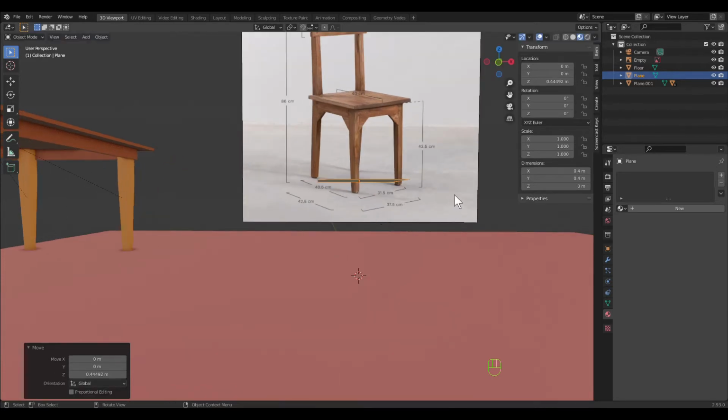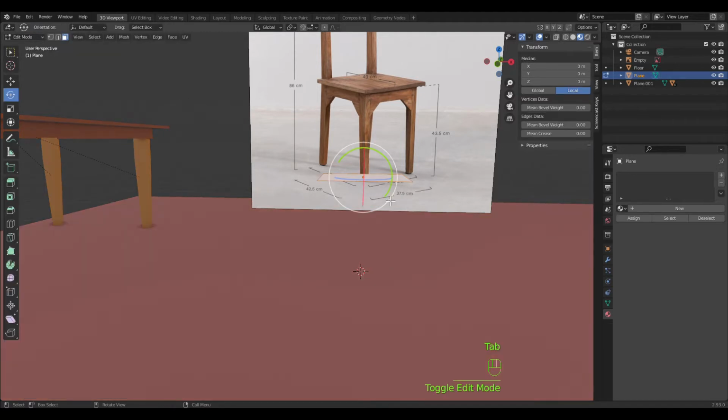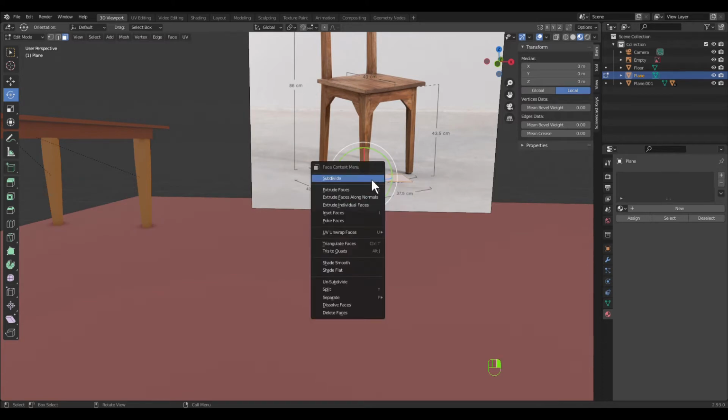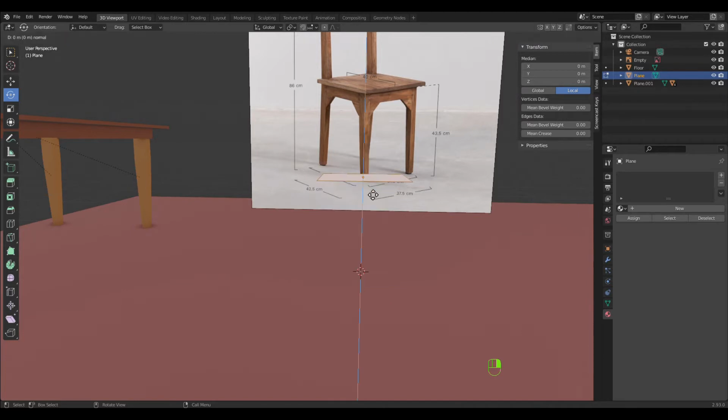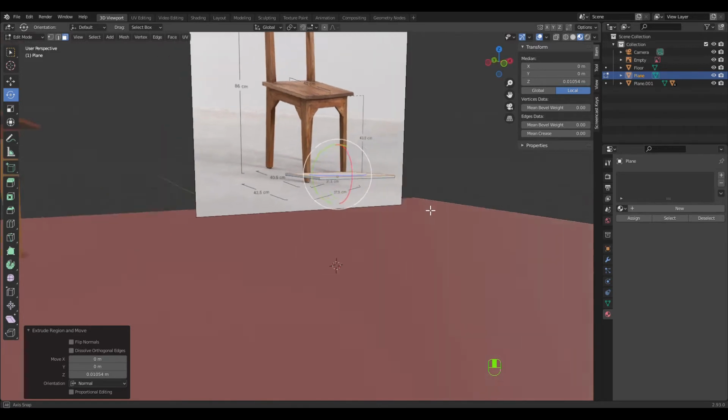And clearly the next thing we want to do is give it a bit of thickness. So if we use tab into edit mode, so tab, we want to have face selected, which should be 3. We want to right click and extrude faces and just go up a little bit on the Z-axis, and that looks about right. We now have our seat.